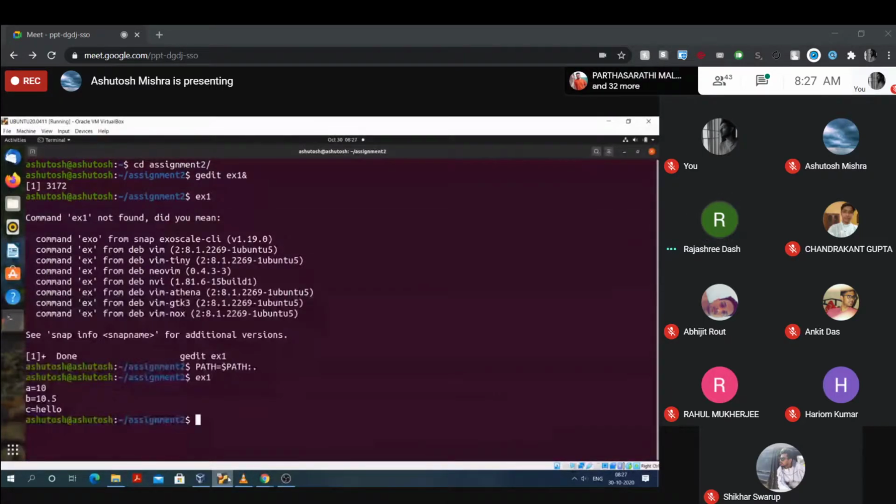Now here it is very simple. The way you are writing the printf statement to provide a message and the prompt, similarly here you can display that using the echo command.